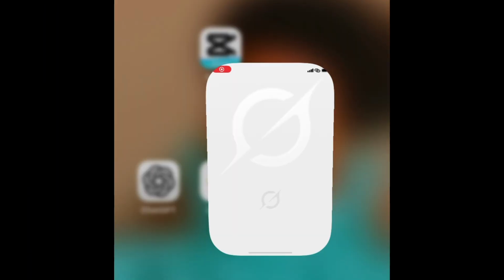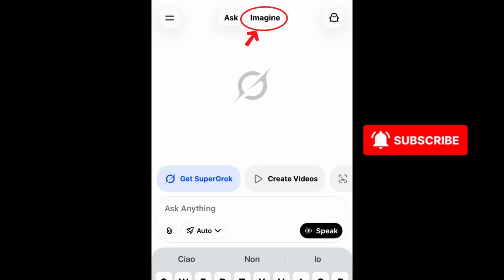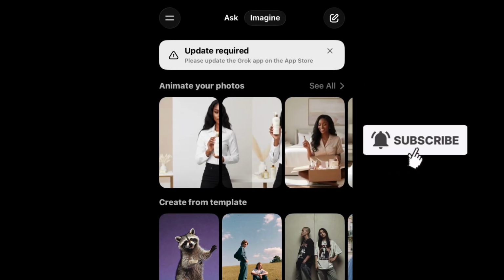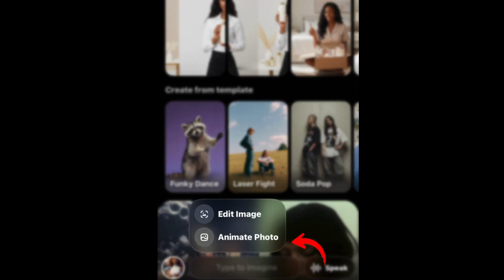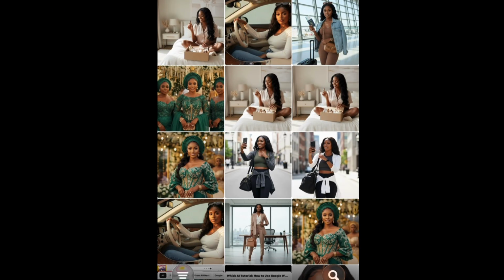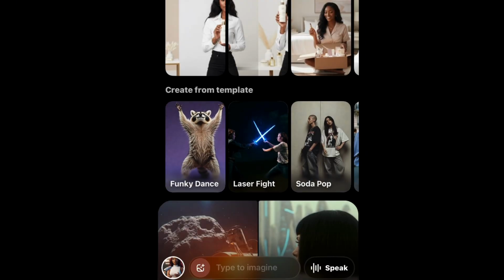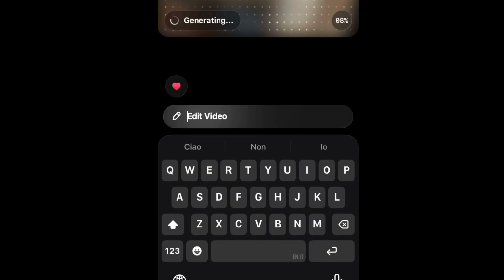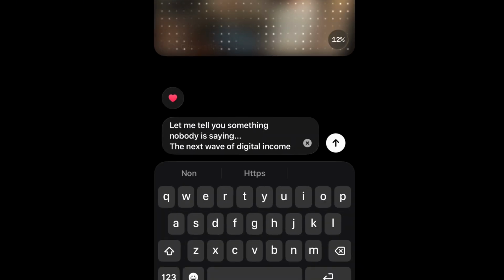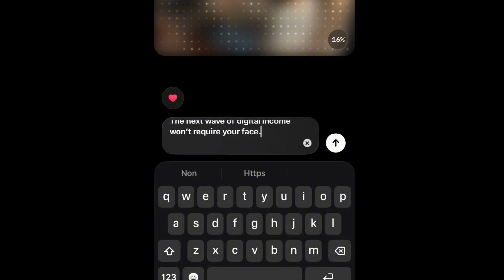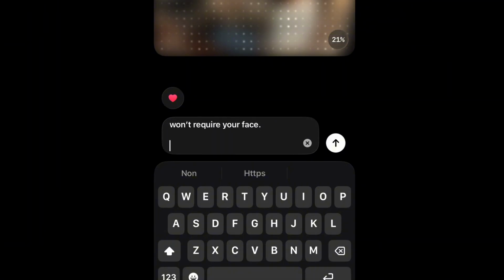So I'll hit imagine, scroll to the bottom of the screen and select animate photo. This will take me directly to my gallery. I'll select the first image I want to animate. Once I do that, I'm going to paste my prompt in the description box. You can use ChatGPT to generate a suitable prompt for this particular scene. That is what you want your AI influencer to say.